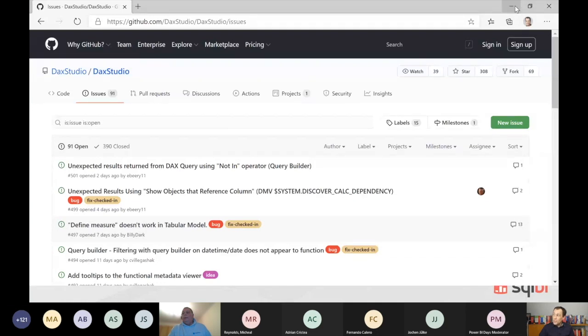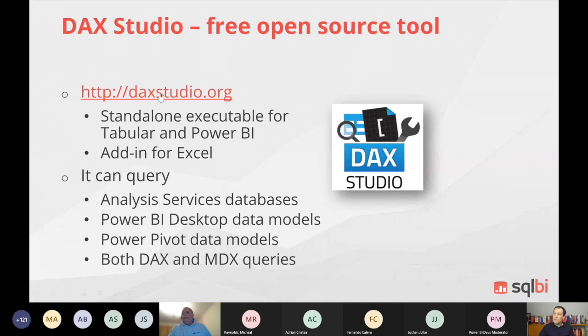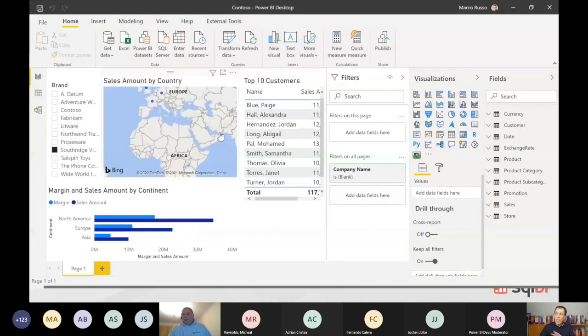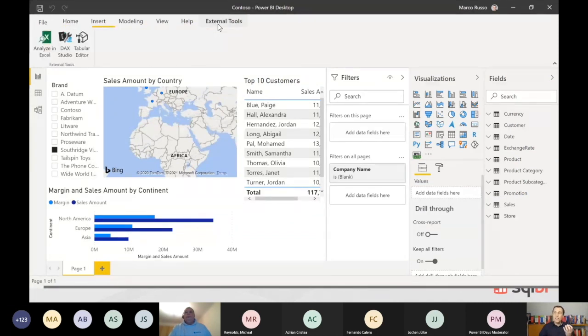Now, for those of you that are not technical or developers, what happens once you download DAX Studio? You install a tool, and the tool that you install basically does this. I have, for example, Power BI. Here I have a report in Power BI, and you see that the latest version of DAX Studio installs itself as an external tool to Power BI. Now, you can always run DAX Studio as a standalone application, and you can connect it to Analysis Services, Visual Studio, Power Pivot in Excel, and Power BI.